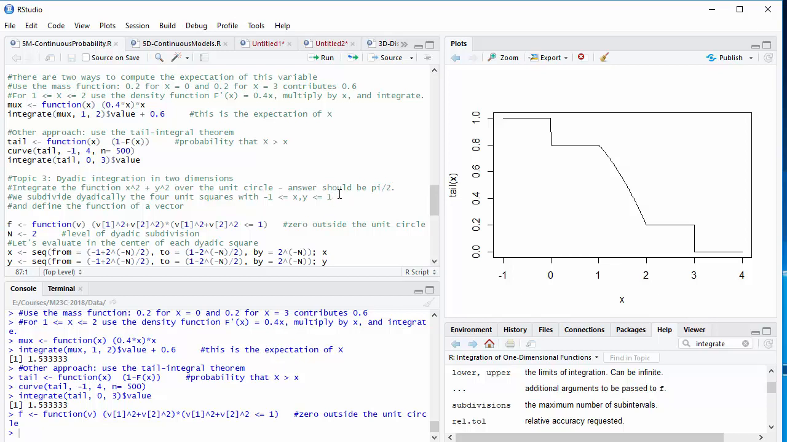To do it dyadically, we use 4 unit squares from -1 to +1 in x, from -1 to +1 in y. We subdivide them, and we define the indicator function of a function f that is 1 inside the unit circle, that is x squared plus y squared inside the unit circle, but 0 outside the unit circle. Now I can integrate this over the square that runs in both directions from -1 to 1, and I should get close to the correct answer.